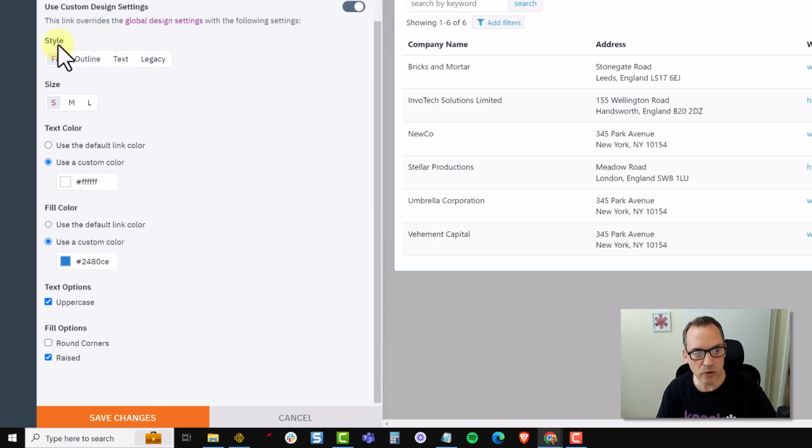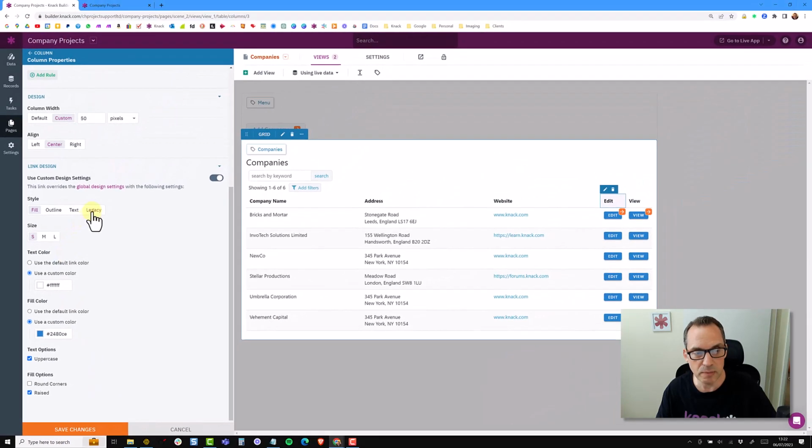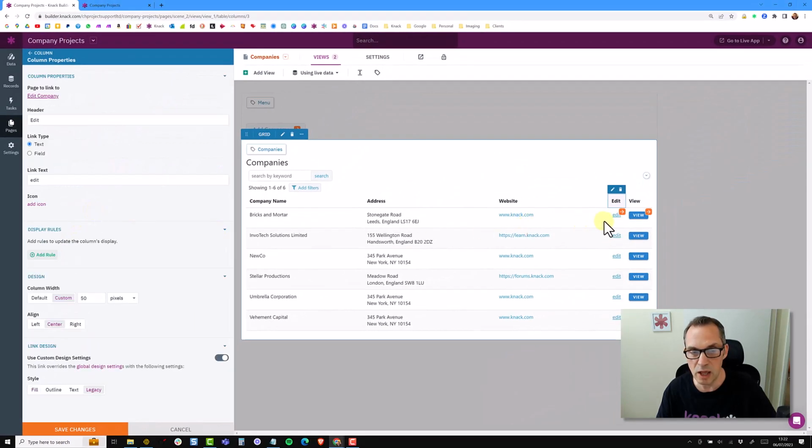So it's already filled in as a fill. The button is set to small. It has a white with a blue button, and it's picking this up from the live app design of how we set up buttons globally. But now I can override this completely. I could either take it back to legacy, and legacy is how this was before we had this feature, and as you can see in the live app it's now just a text with an underline.